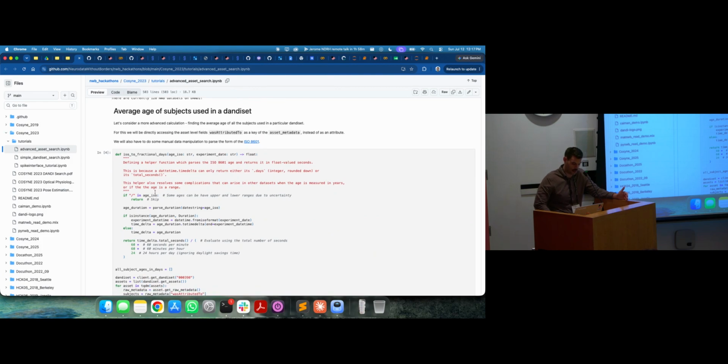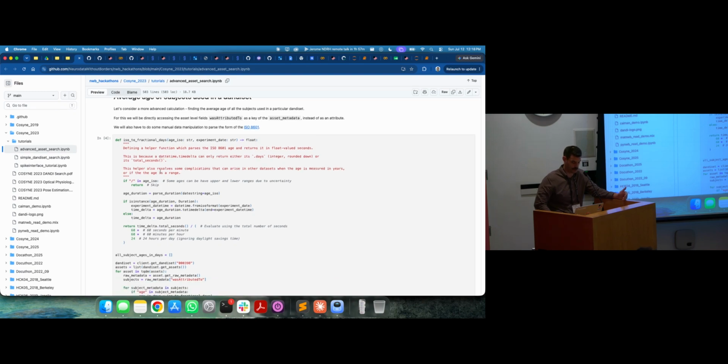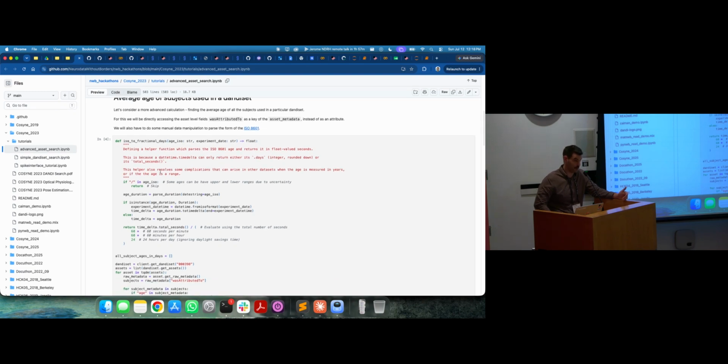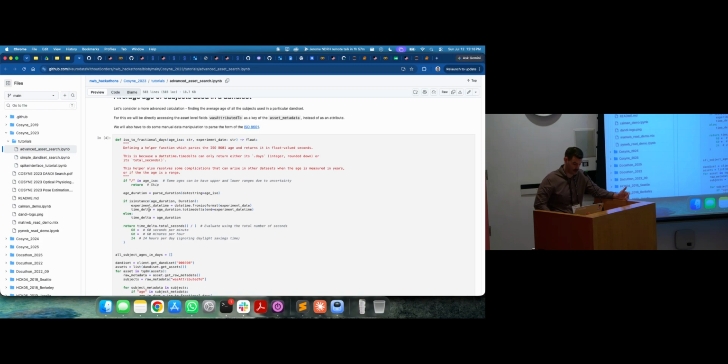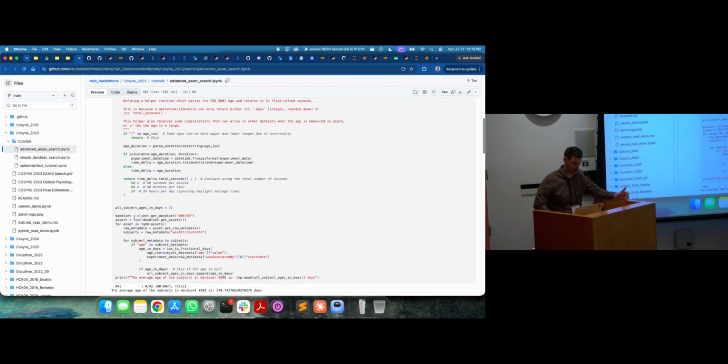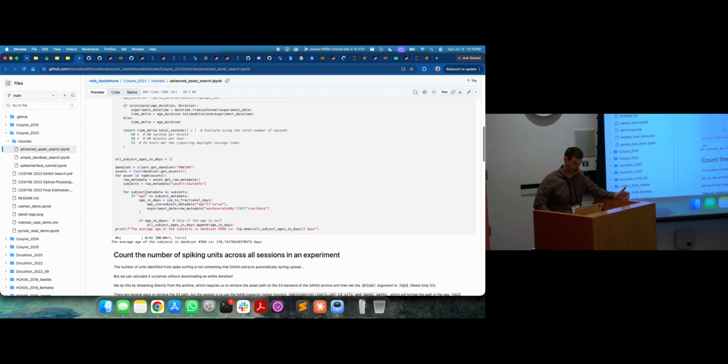And then let's say we wanted to determine something advanced, like we wanted to filter by the average age of subjects in a data set. Then you're going to actually have to do some computing on the values of that data. So here is a function that takes the age and turns it into like a numeric representation.